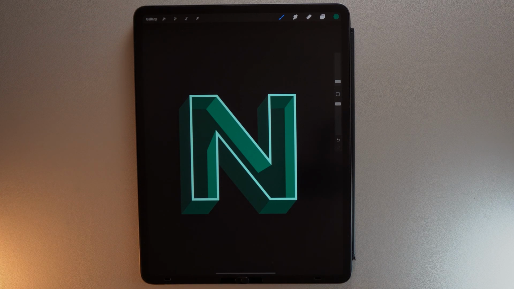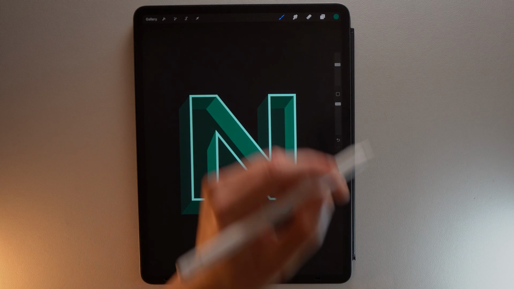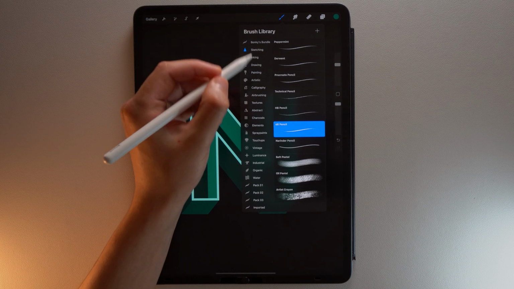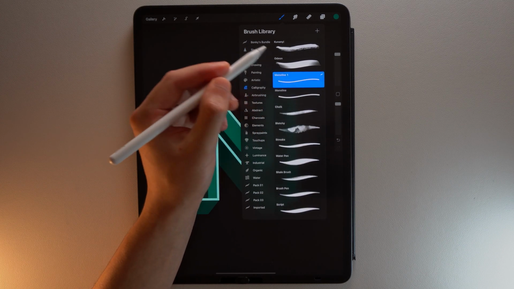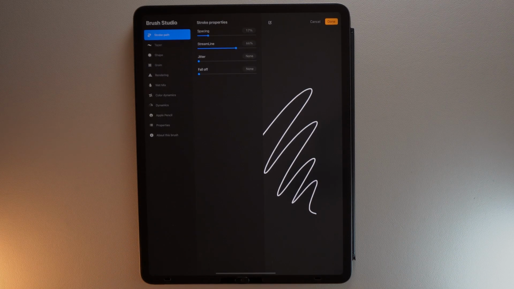Let's create the neon lights. For this, we need to create a large size monoline brush. Go to your brush library, calligraphy, slide from right to left on the monoline brush and duplicate it. Tap on the duplicated monoline brush.